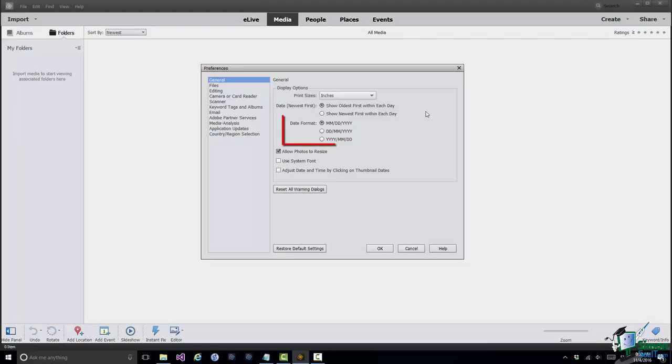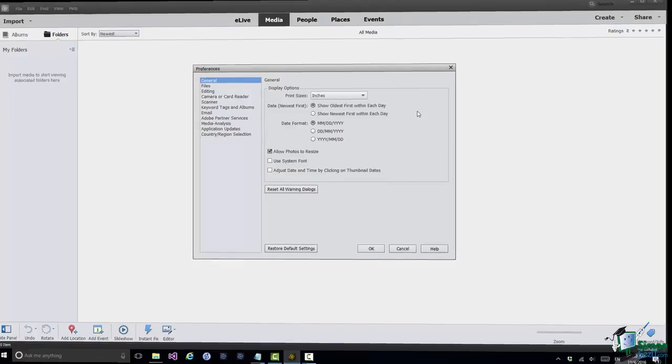You also have the option of how you want the date format to appear. The default is the US format, month, day, year. Second option, day, month, year, is the option that's used generally in Europe and the UK. And then you also have the alternative of turning the second one round and having year, month, day. A little bit further down, reset all warning dialogues. That's the warning dialogues for the organizer. I explained that to you in relation to the editor. And you also have a button at the bottom, restore default settings. That's for the organizer preferences as well.